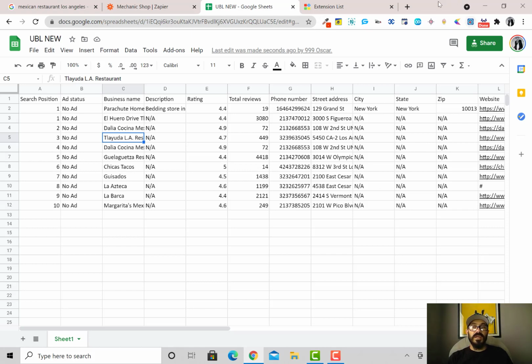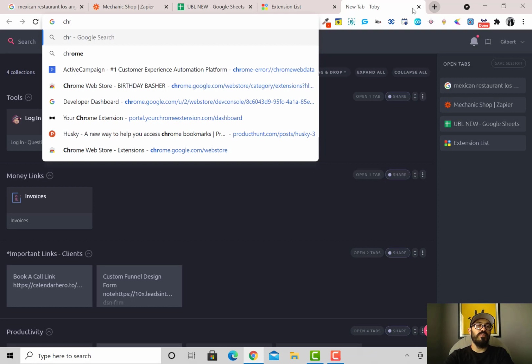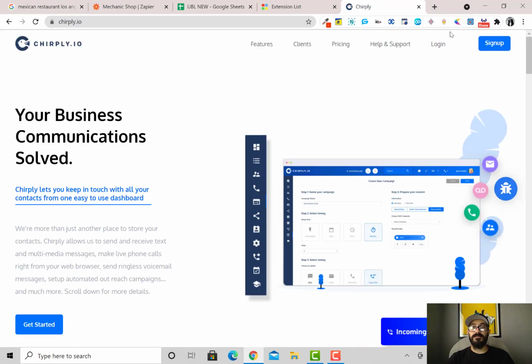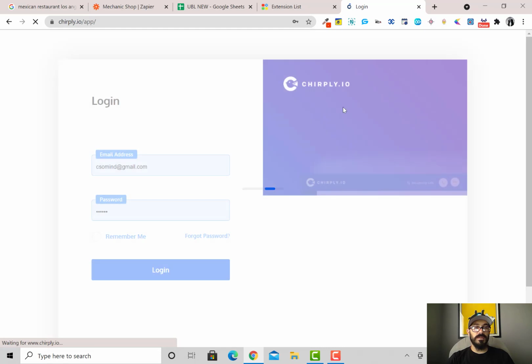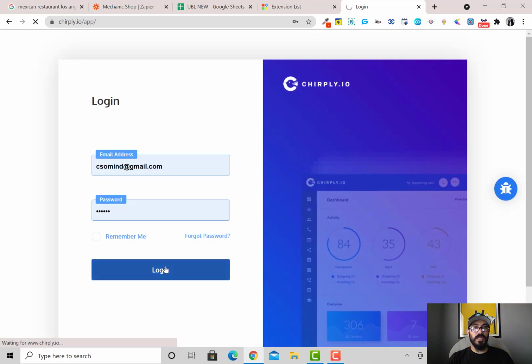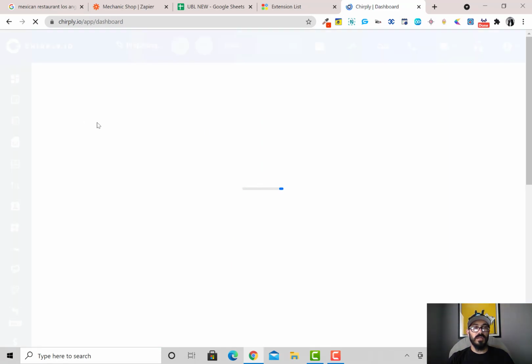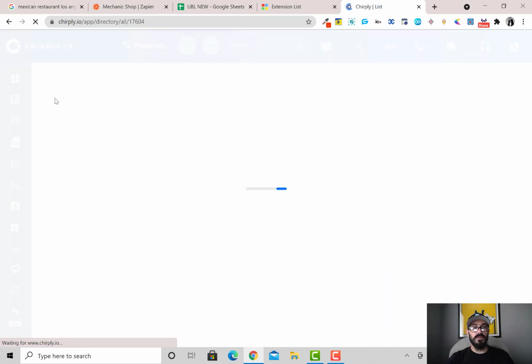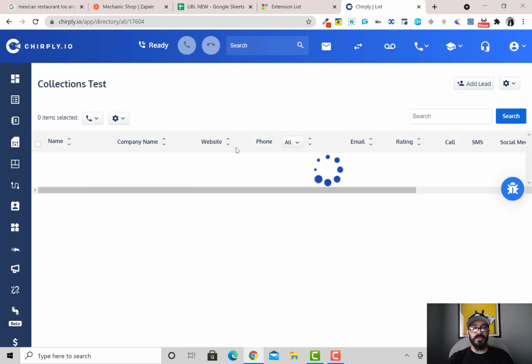So there that is. Now let's go into Chirply to see if the information was automatically imported for us. And if it is, ladies and gentlemen, then at that point, it's a wrap. Okay, and if you need more training on Chirply, then you can go into the Training Chirply Center, okay? Log in. Let's go to my list. Collections test. Tell me I got some taco places in here, baby.